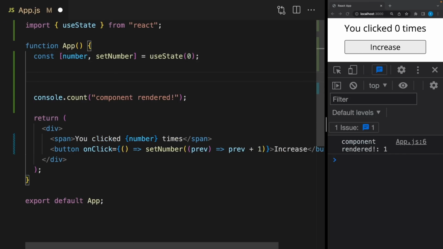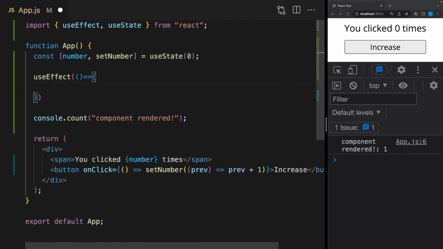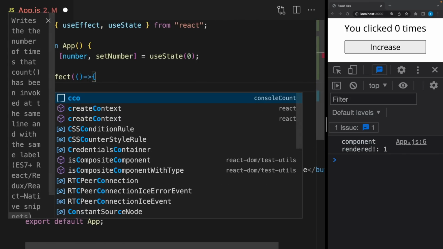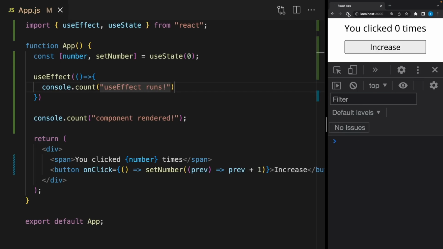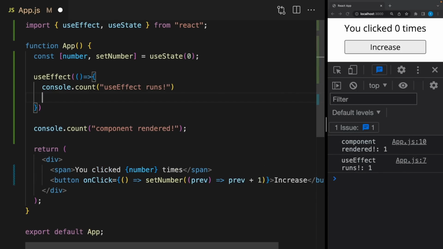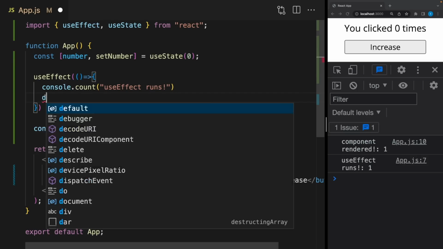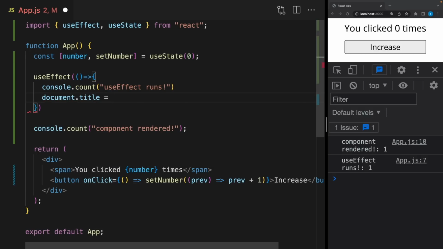But before, I will create a useEffect. I will say again console count, so we will be able to see when and how many times it runs. And let's write here any effect. It can be an API request, DOM manipulation, or whatever we want to run after rendering the component. So let's change the title of the page, for example. I'm gonna write exactly the same thing.